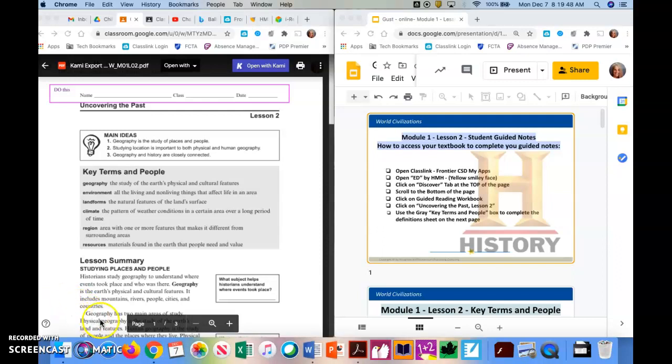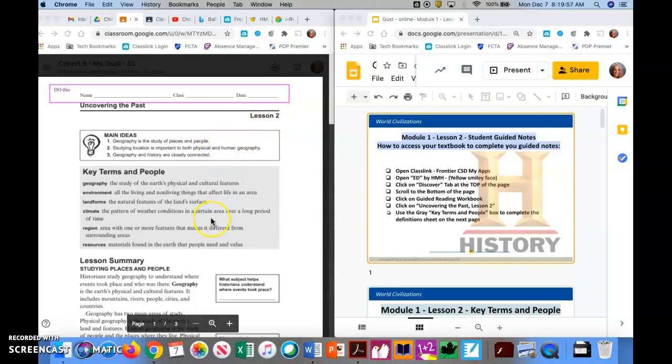So, the very first thing that you have assigned to you is here on the left, and this is your Module 1, Lesson 2 workbook pages. You complete these in Kami, and I know you've been doing that and you have a great understanding.